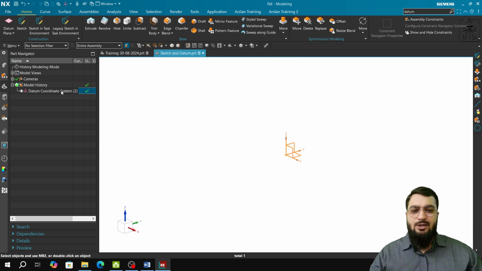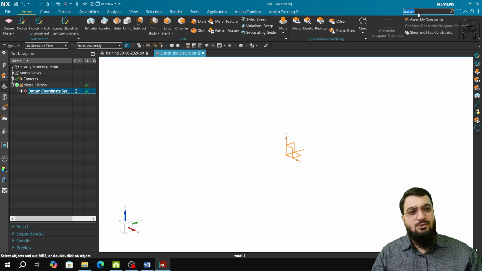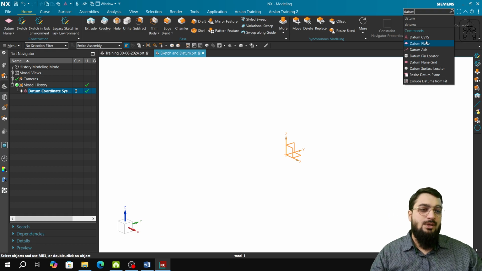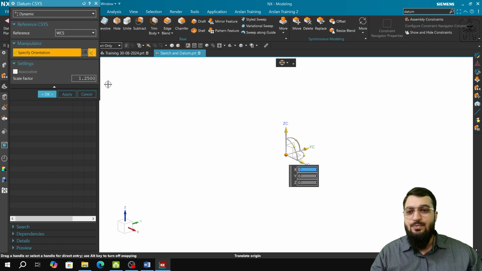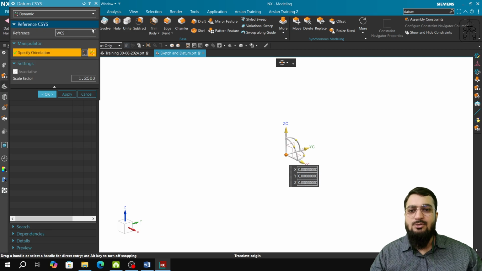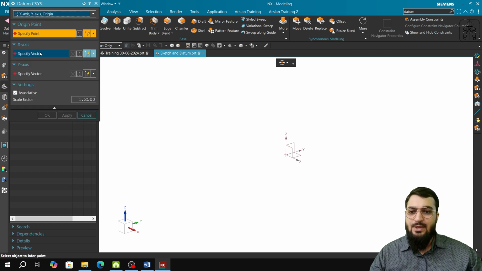Okay, so after creating this datum coordinate system, we will create another datum coordinate system just to let you know what the use of the other options is. So for example, I want to create another datum coordinate system and I want to specify it. So I will click on the point dialog and I will show you once again. I went too fast. So this is the dynamic portion. You can either click on dynamic or inferred, or you can click on x-axis, y-axis, z-axis. I'll show you the x-y axis origin. So you can specify the point that is to be mentioned.